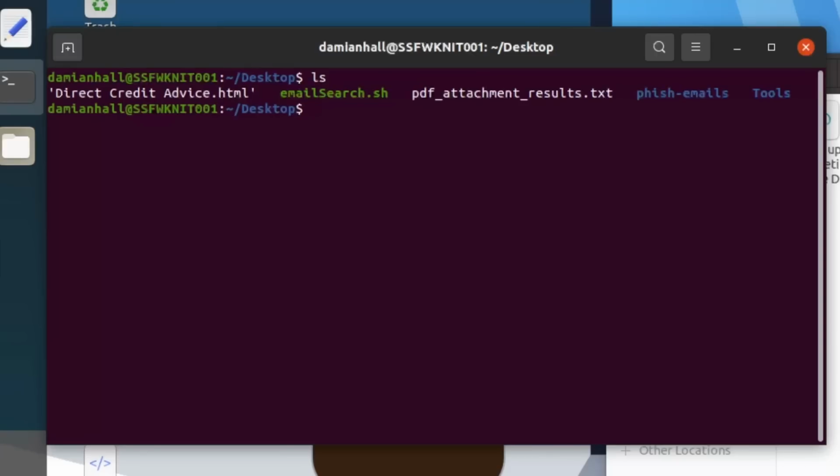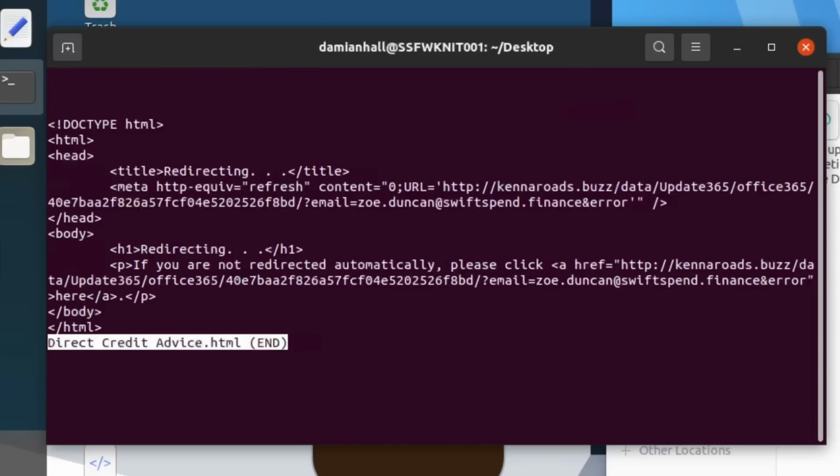All right, so there is the HTML file, the direct credit advice. We'll just do a quick little search and see what we can find here. And this is what we got. This is the very top of this whole thing, and you see right here, this is the actual URL. The redirecting right here is the piece that we're looking for. If you're not redirected automatically, please click on, and so on. So this is the whole thing, and I need everything that is inside of this piece right here.